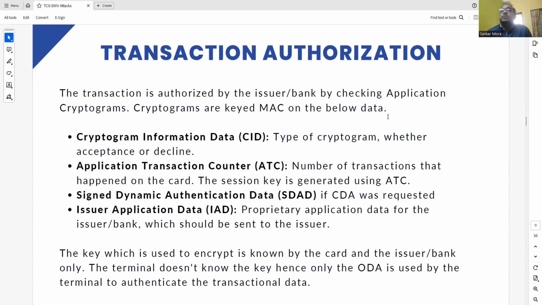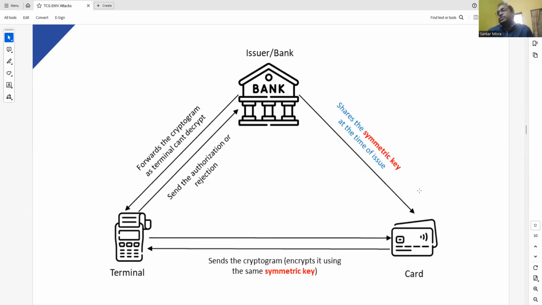Now, here some cryptographic system is involved. The symmetric key that has been shared between the card and the bank. The card uses this symmetric key to generate a cryptogram, which is nothing but encrypted information of the money that has been transacted and some other important information. And this information is sent to the terminal.